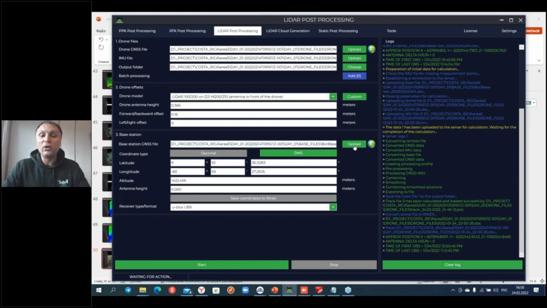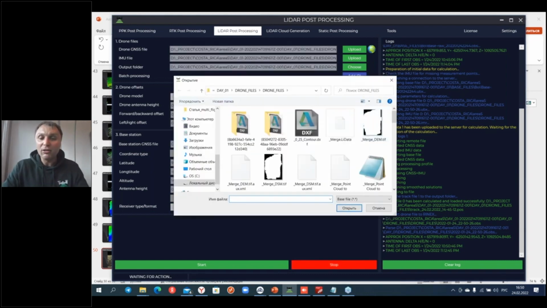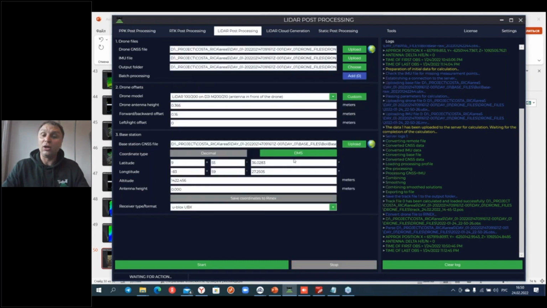And after that, we will add the base station file, which is stored in UBX format or in any other format, or RINEX format. We need to add the precise position of the base station. And if you need to define the precise position of your base station, you can use our module for static post-processing, and it will help you to work in one software. So you can post-process kinematic, you can do static post-processing, and after that you can generate the point cloud as well.